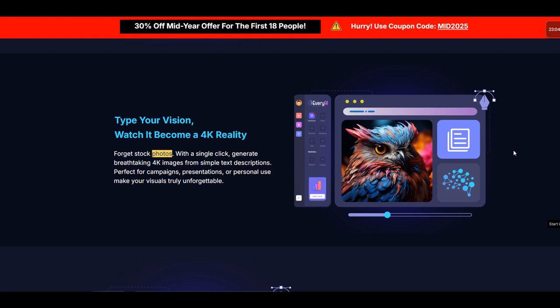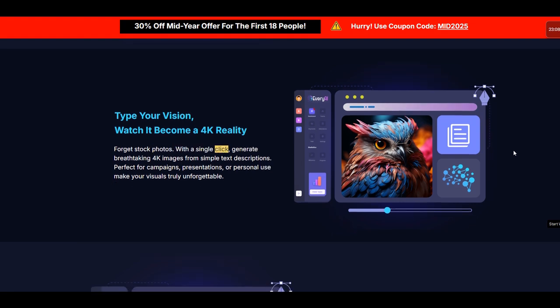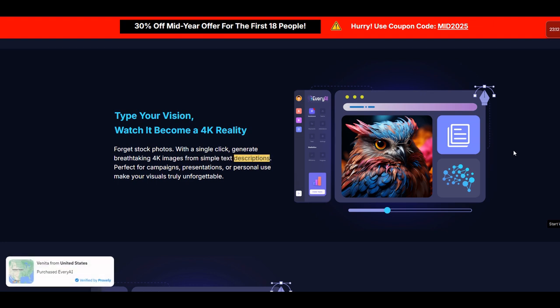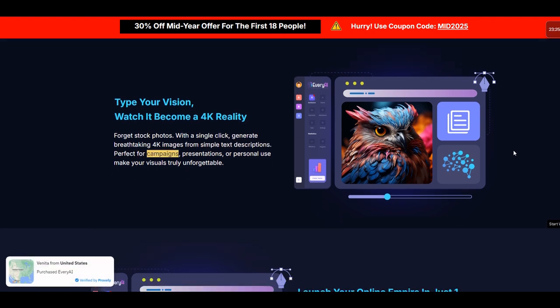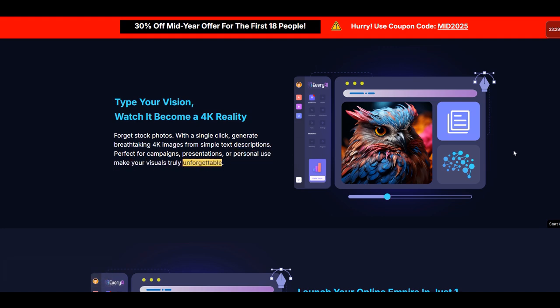Forget stock photos. With a single click, generate breathtaking 4K images from simple text descriptions. Perfect for campaigns, presentations, or personal use. Make your visuals truly unforgettable.